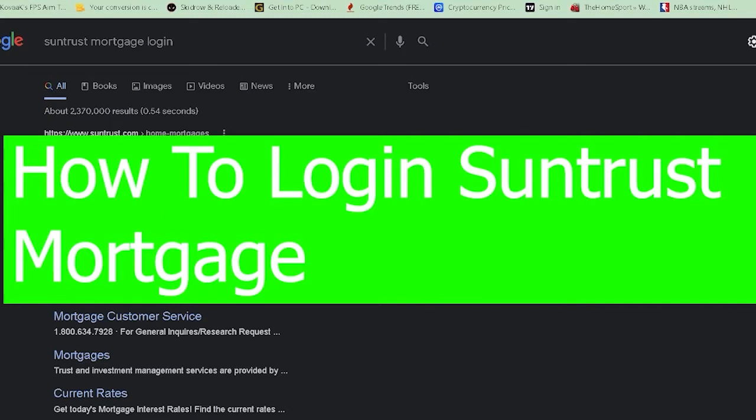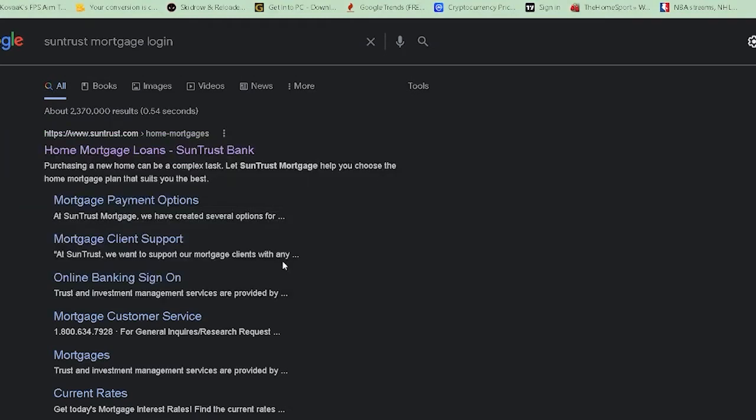Now for those people who do not know SunTrust, SunTrust is a company which provides you mortgage, and for those people who do not know mortgage, mortgage is simply known as loan. There are different types of mortgage like house mortgage, car mortgage and other mortgages. So you can apply for whichever mortgage you want in this website.